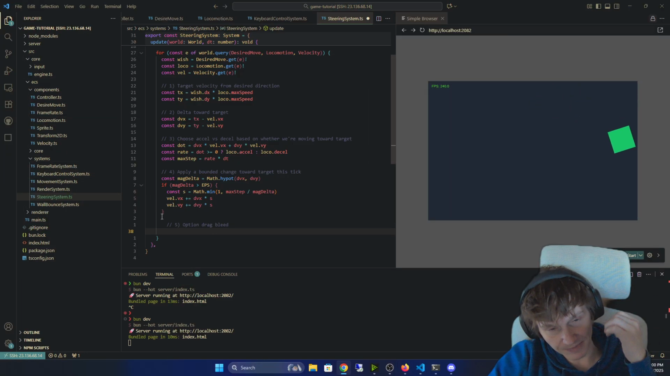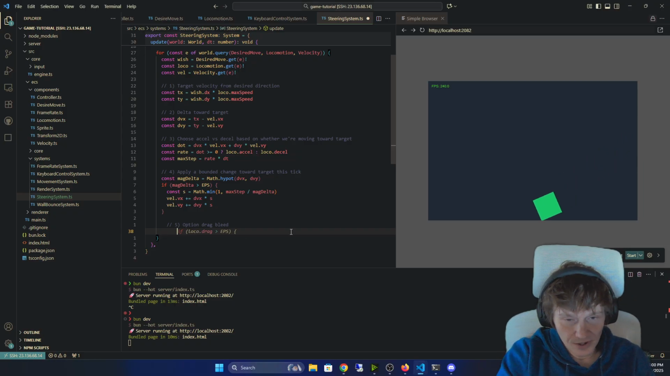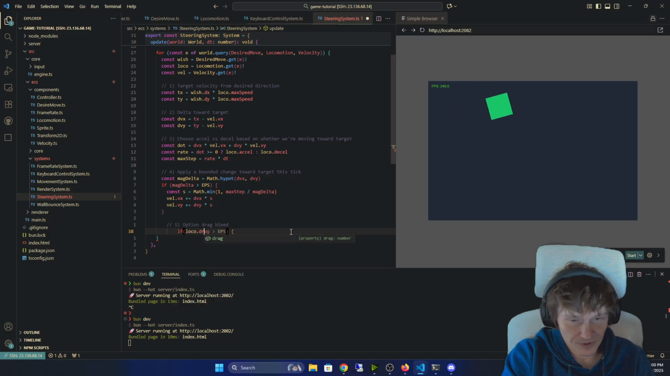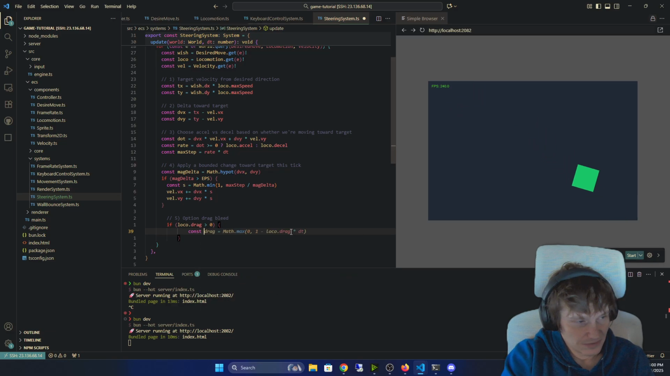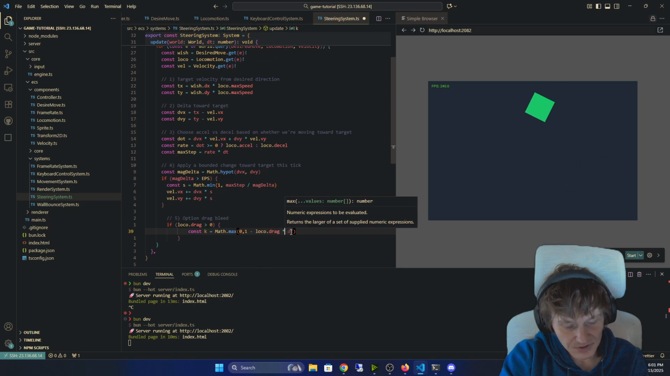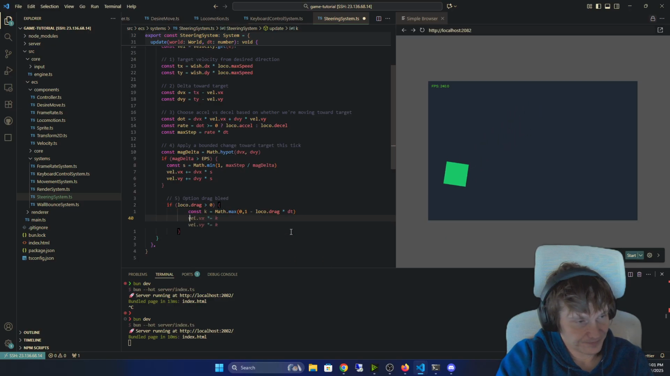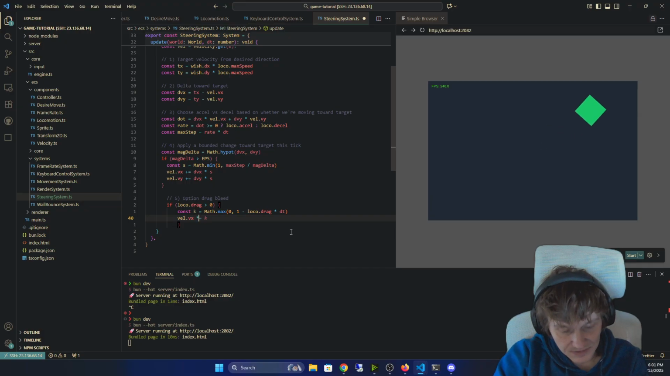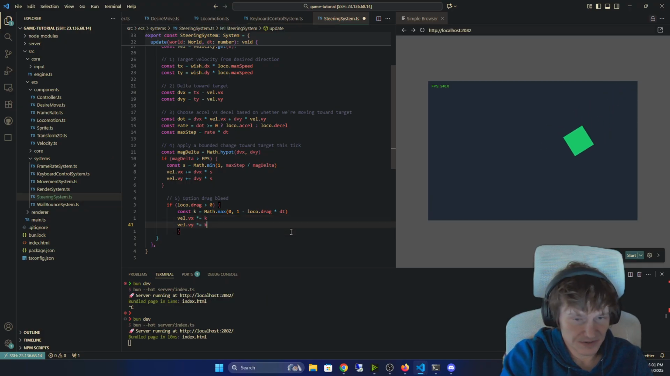All right, sorry, I keep getting interrupted. So we'll set the drag. So if loco.drag is greater than 0, const k is math.max of 0, 1 minus loco.drag times the delta time. vel.vx times equals k, same thing with vy.